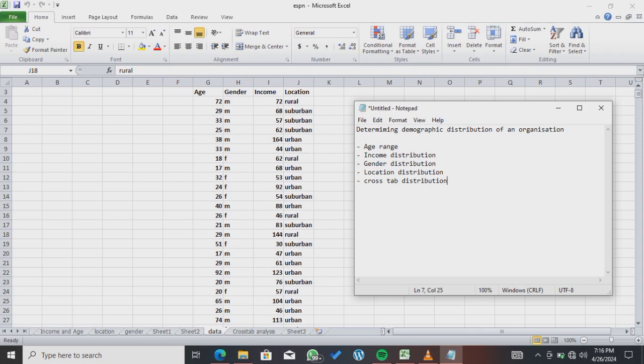we want to determine the demographic distribution of an organization. What is demography? Demography is more of the age distribution of, let's say, potential customers to a certain organization. So we want to determine the age range. For example, now we are using ESPN magazine. So we are going to analyze the subscribers of ESPN magazine.